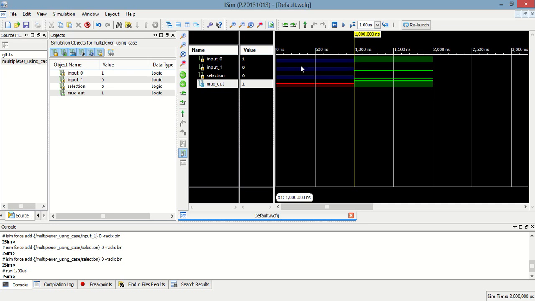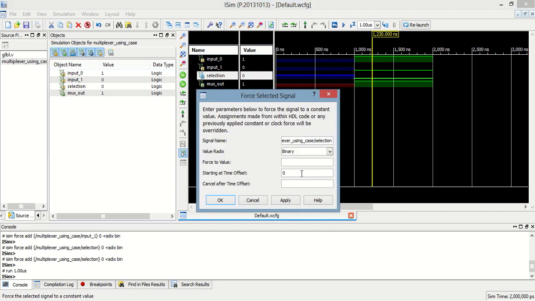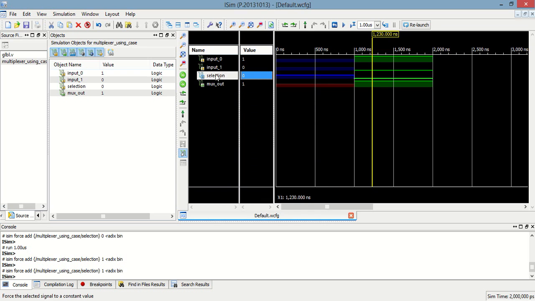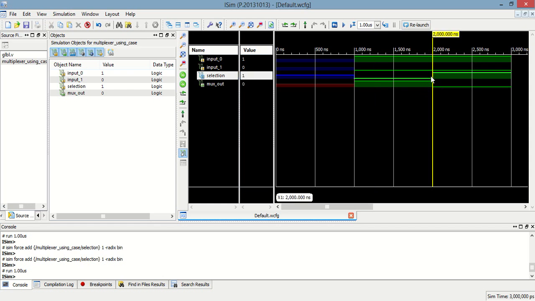When input underscore 1 is 1, input underscore 0 is 0 and selection is 0, at that time the mux output is 1, meaning input underscore 1. Now when selection is 1, at that time input underscore 1 will be the mux output. In this case, when the selection is 1, at that time input underscore 1 is 0, so the mux output is 0.